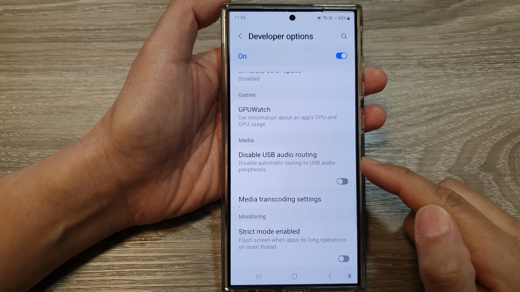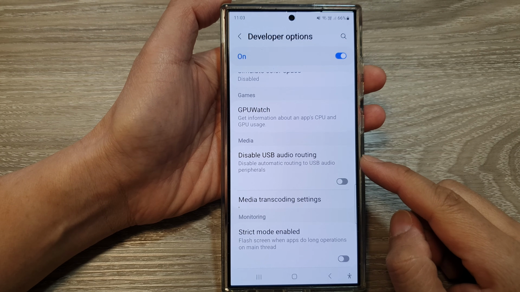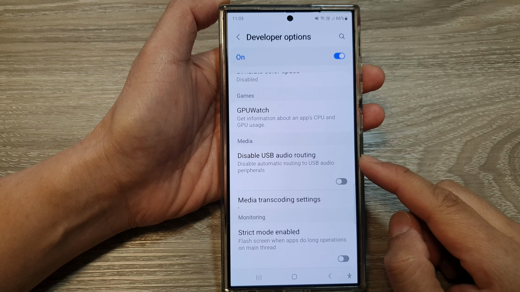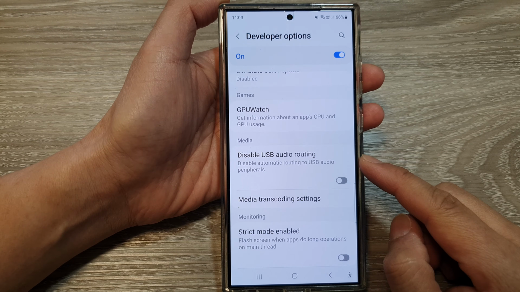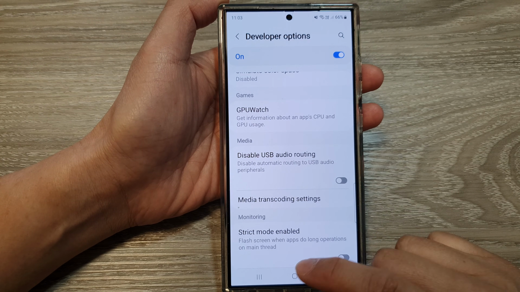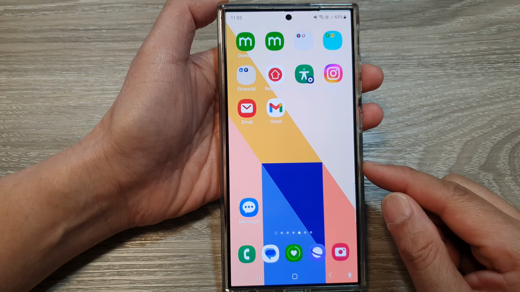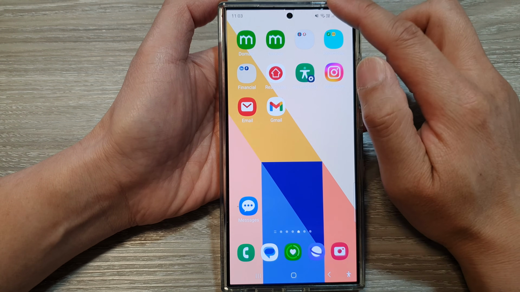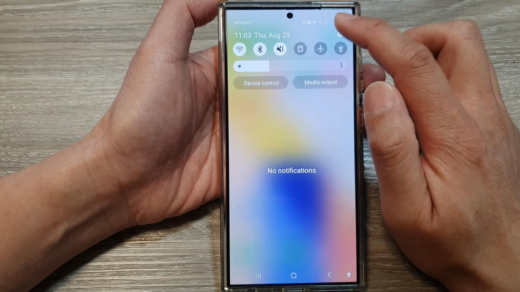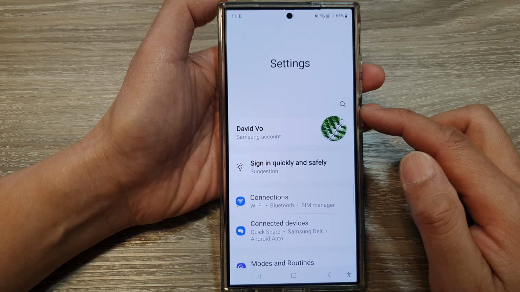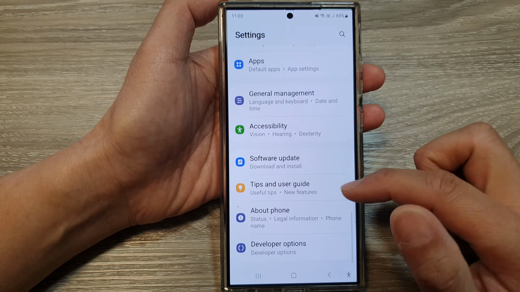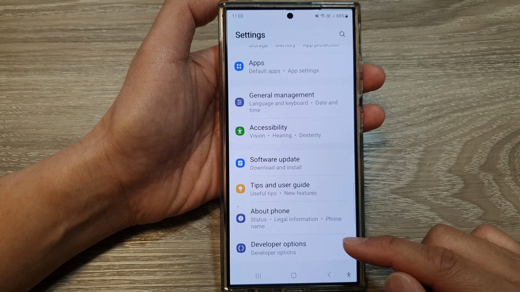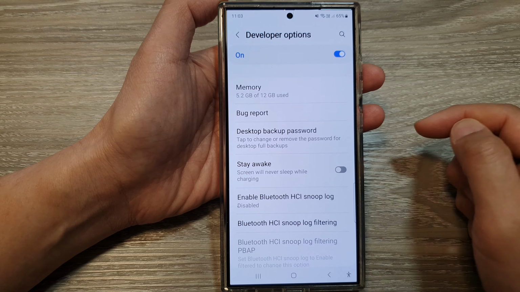How to enable or disable USB audio routing on the Samsung Galaxy S24 series. First, tap on the home button to return back to the home screen. And from the home screen, swipe down at the top, then tap on the settings icon. From the settings page, scroll down to the bottom, then tap on developer options.